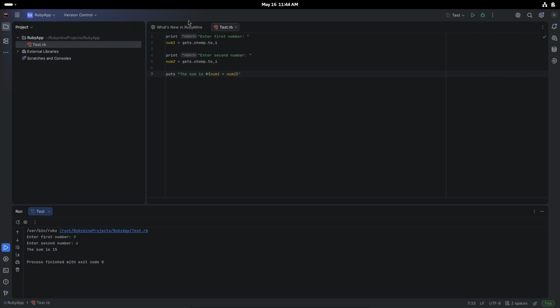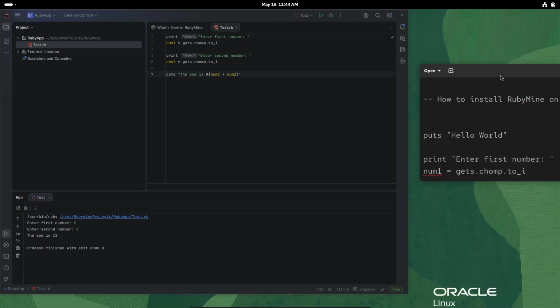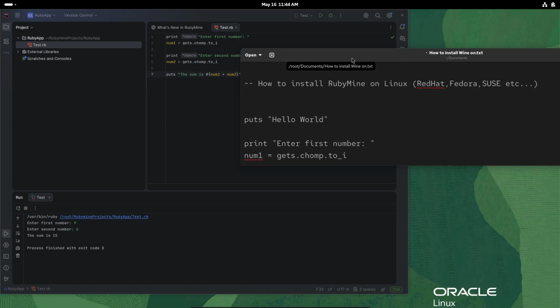So this is how we can do the installation of RubyMine inside Linux such as Red Hat, Fedora, SUSE.